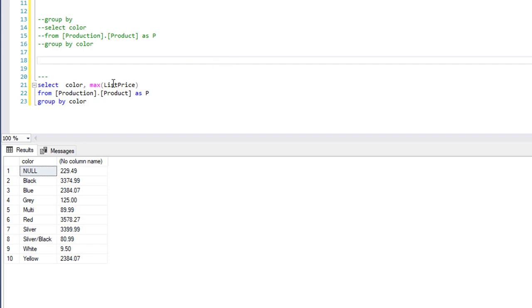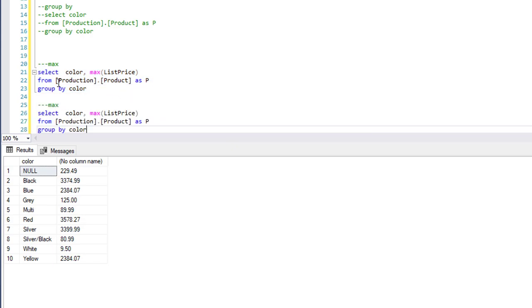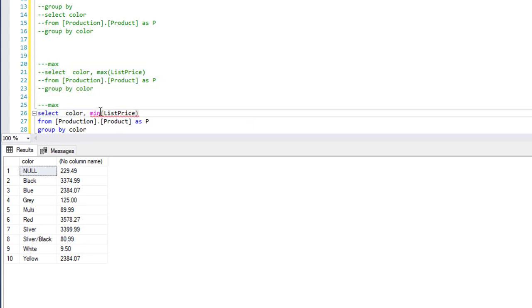Now when you're using the aggregate function, you don't have to put what's within the aggregate function in the group by statement. So let's go on and try some of the other functions. Let's try min. And you see we get the minimum price for each color.